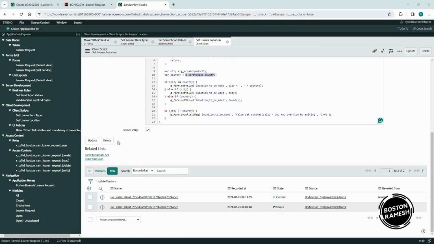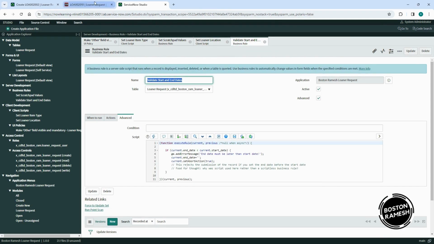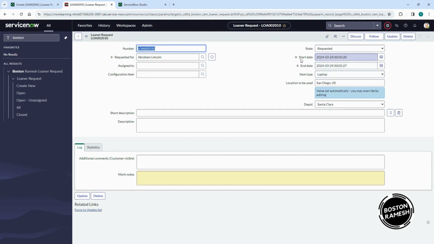Now the final business rule is to check the start and end dates. So here what we are looking at is start date and end date. The start date is basically start_date, that is the internal value. End_date is again the internal value. What we are trying to do is validate if the end date is less than the start date, throw an error and ask the user to validate and enter the correct future date, because the start date should be smaller than the end date.